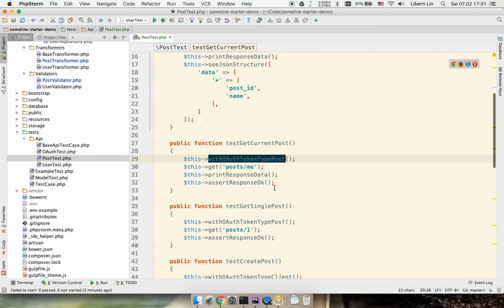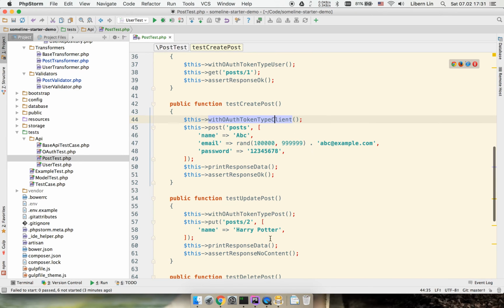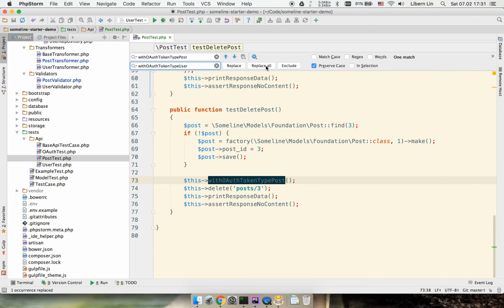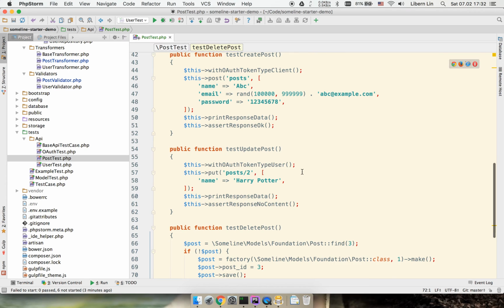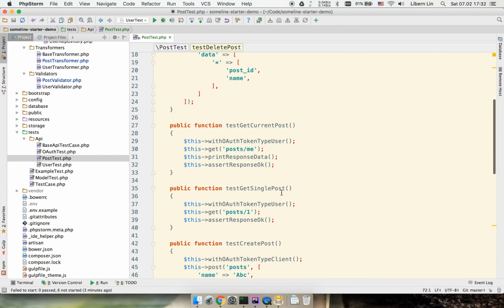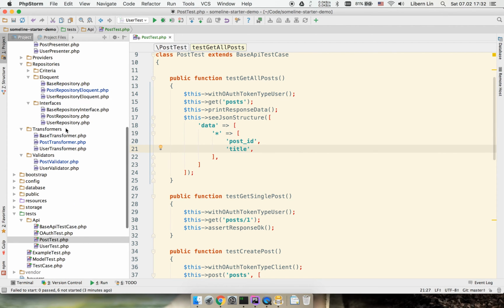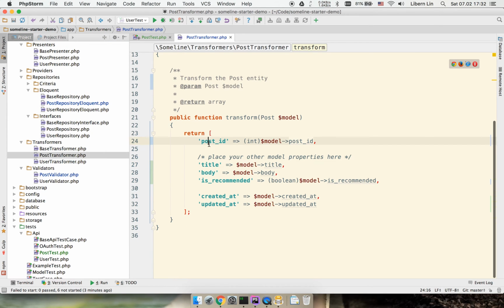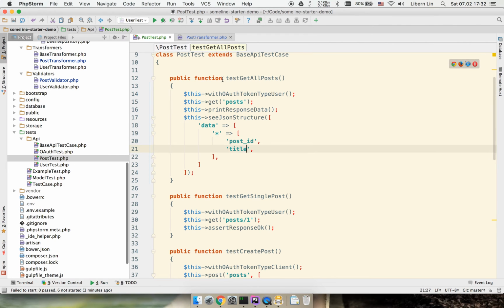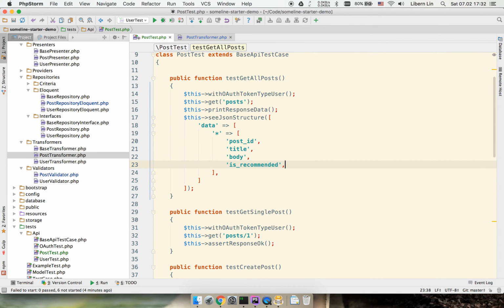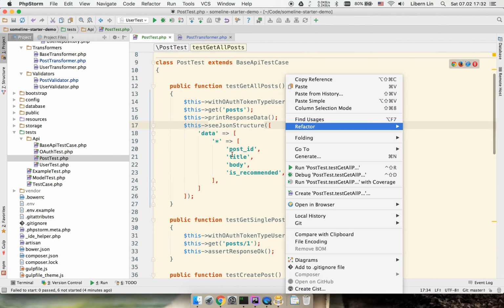So we change all the irrelevant changes back, like the auth token type change back to user type. Okay, done. So we have all the tests, then remove the unnecessary test functions. So now we will try to change a bit of the unit test to match our requirement. We have post ID and post body, also have the as recommended. So we want to see the JSON structure if it is.